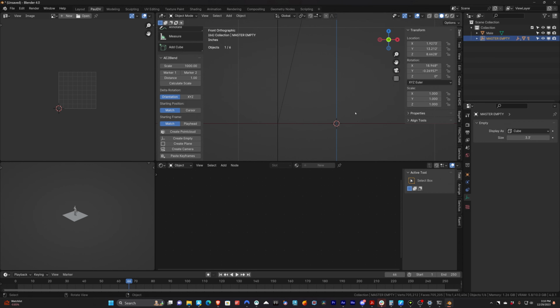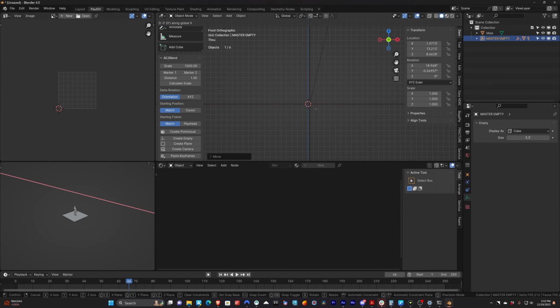Make sure your master empty is selected, GX to move it on the X axis. And we'll just kind of align that to the center, zoom in as much as you can to get this accurate. GX, and then just shift. And I'm holding shift to get a more fine movement. So right there, I think is perfectly aligned.